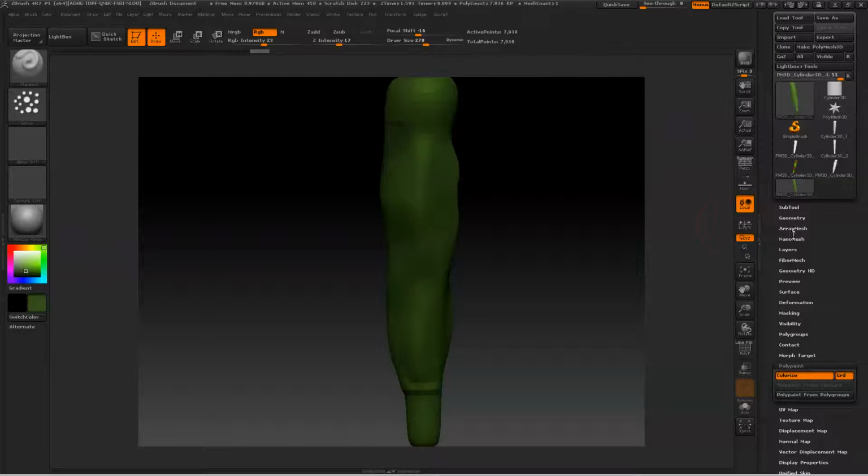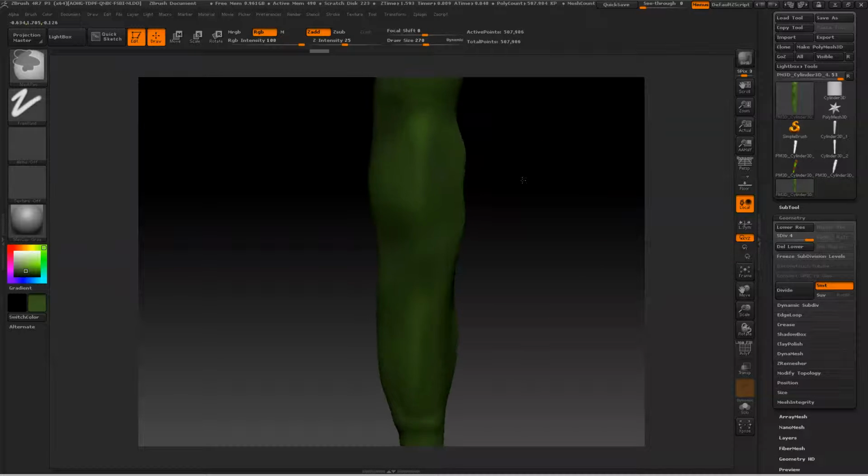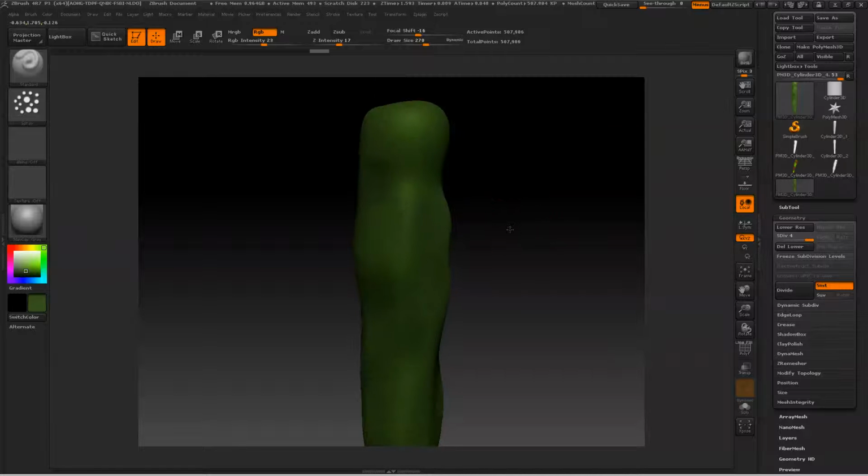Also at this point, we want to make sure that we've divided our geometry. I just have 7,000 polygons right here. I want to bring it up close to a million. 500,000 is good. This will get the detail that we want out of the object. And of course at this time you can do things like smoothing the top too.